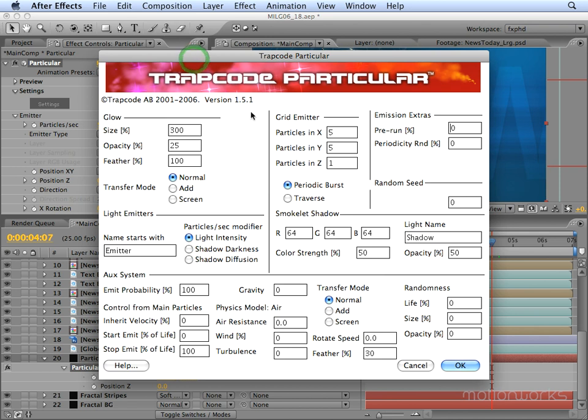So in this dialog we have name starts with, and it's under the light emitters section. So this name here is very important, and this is why we called our light emitter. And we can basically change that because we can have various particular layers, and we can have various lights, and we can have the different particle systems linked to the different lights. In this example I just used emitter because that's the default.